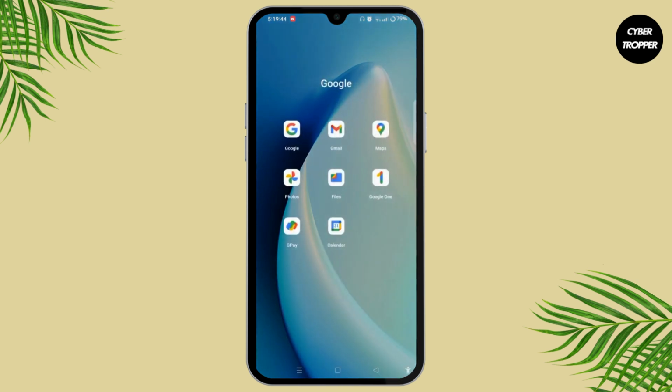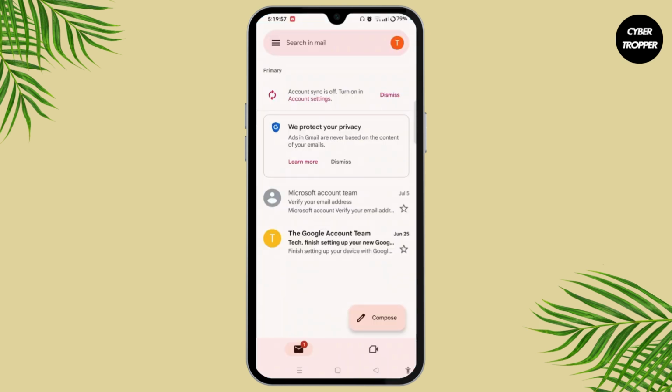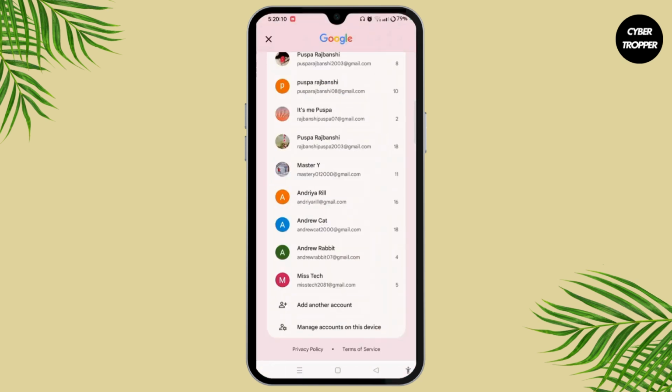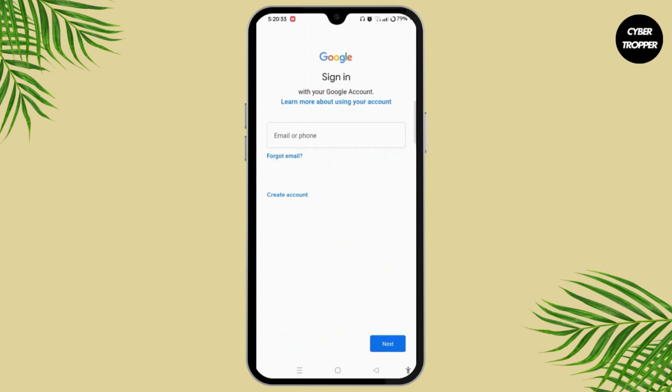First, launch Gmail app on your device. Ensure to log into your particular account and now tap Profile at top right corner of the screen. On the space, tap Add Another Account button and choose Google. Verify it's you by scanning your fingerprint and you will get access to this page.